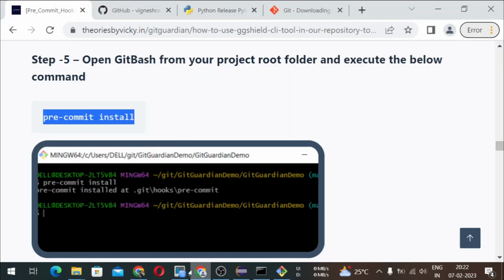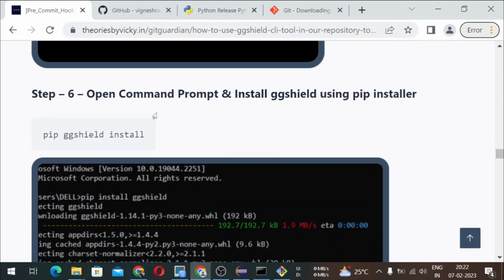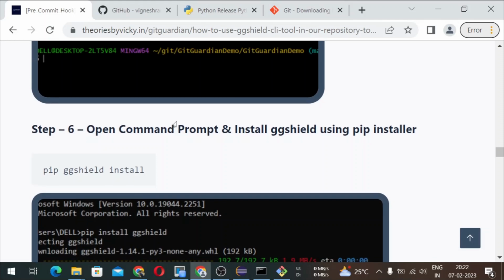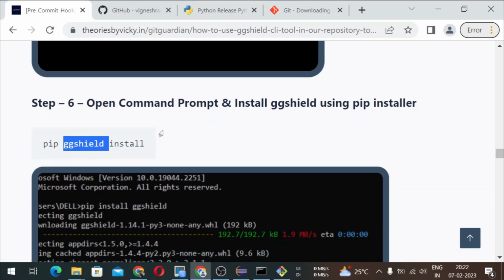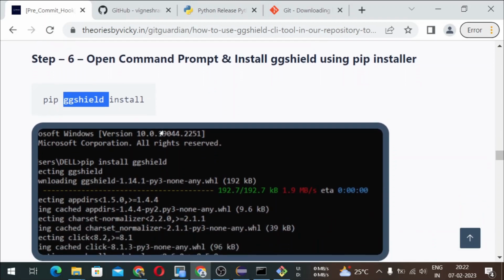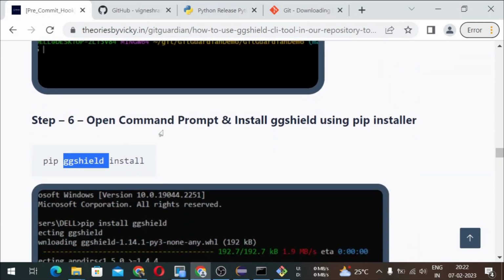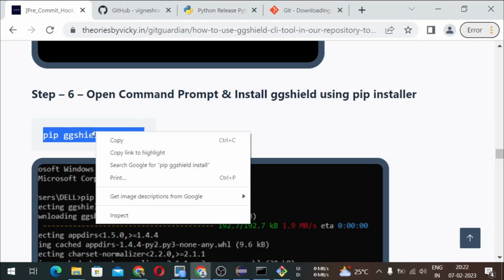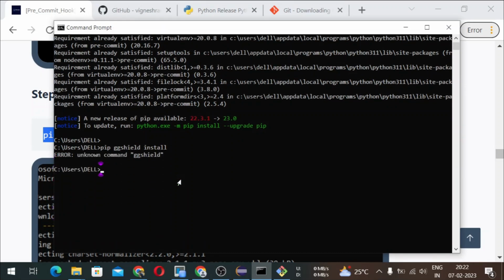Okay, let us go to this blog post. Once this is completed, we are going to also install. So now we have done this pre-commit install, and we are going to install this GGShield. We are also going to set up the GGShield against your repository. So first, you'll try to install this pip GGShield install to the command line. Let me paste it over here. Let me install.